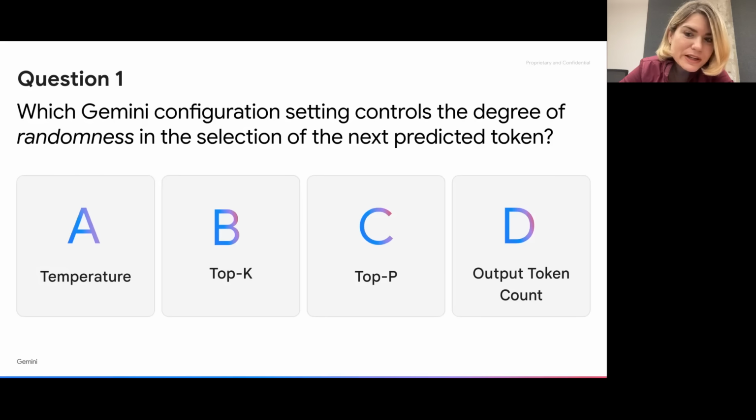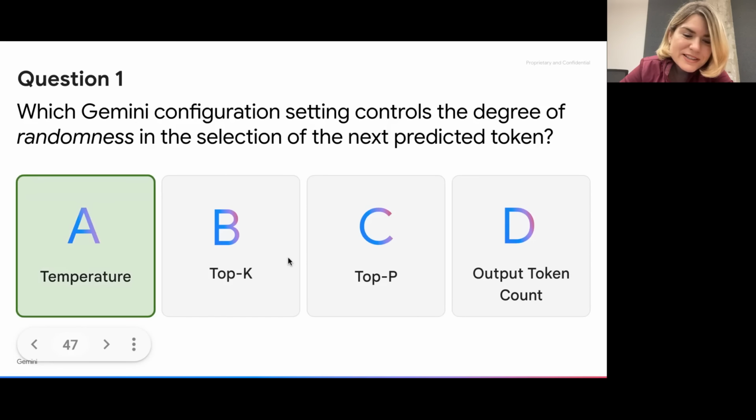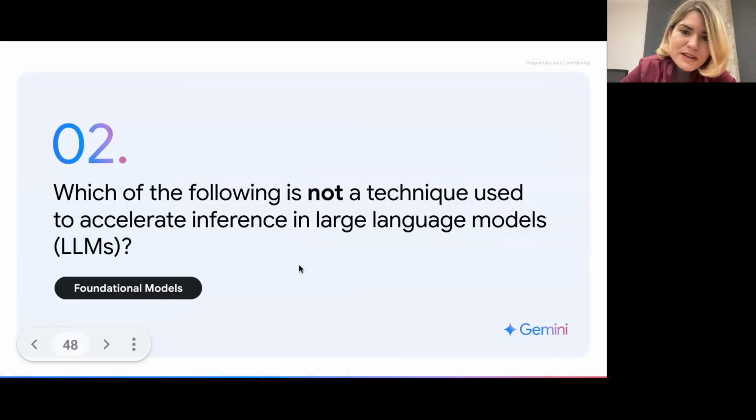Hopefully you're getting your final answer. And I am going to count down to show the answer in 5, 4, 3, 2, 1. Hopefully y'all all picked temperature, and temperature is that sort of knob that you can dial that controls the randomness in the selection of the next predicted token for your model. Beautiful. I hope you got it right. And if not, make sure to go back and refer to the reading as well as the code labs to help build that knowledge base.